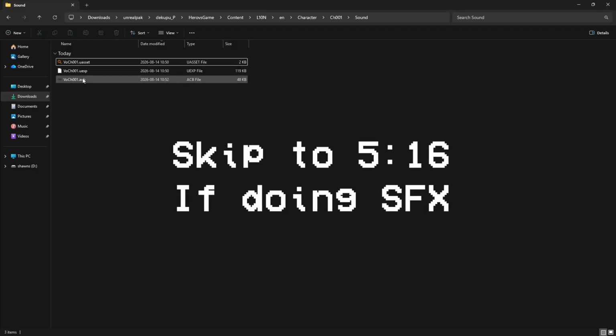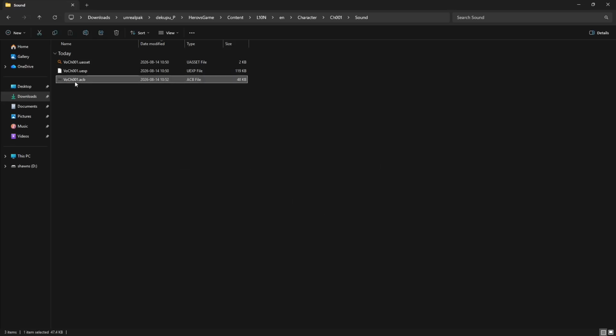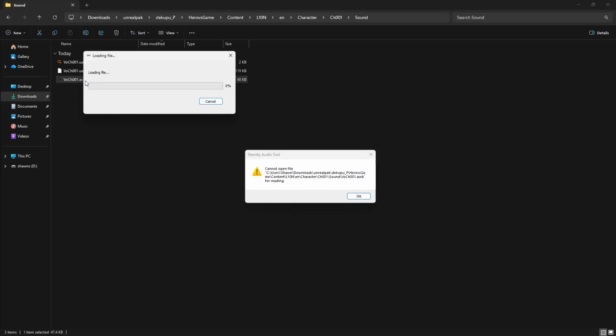If you're working with sound effects, then you can skip the parts we're about to do. But if not, you can continue with this. If you're working with voice lines like me or background music, if you try to open the ACB, you're going to get an error that says that you need the AWB.